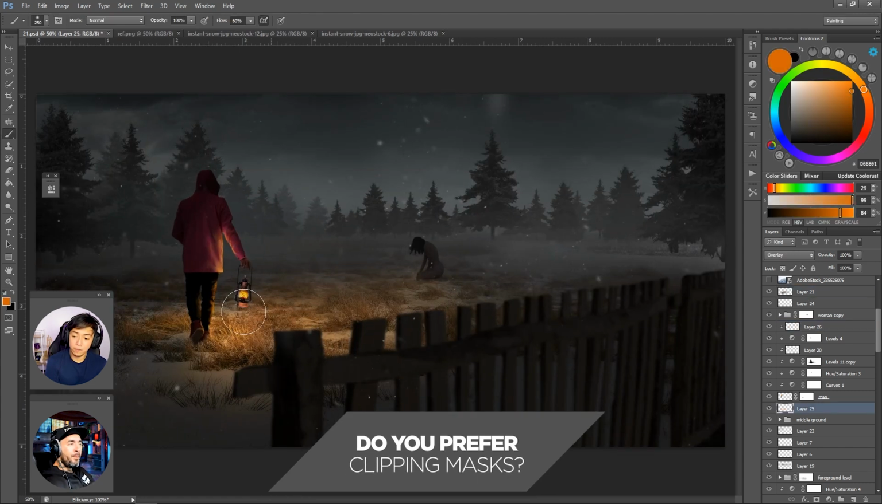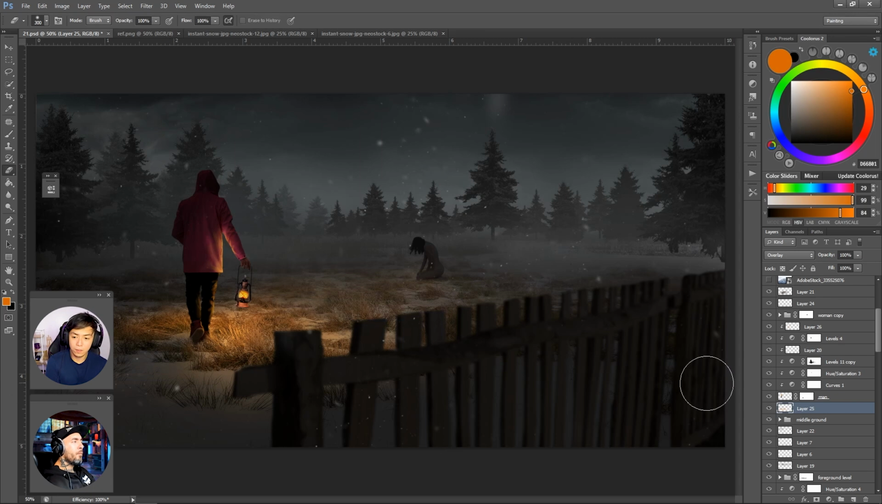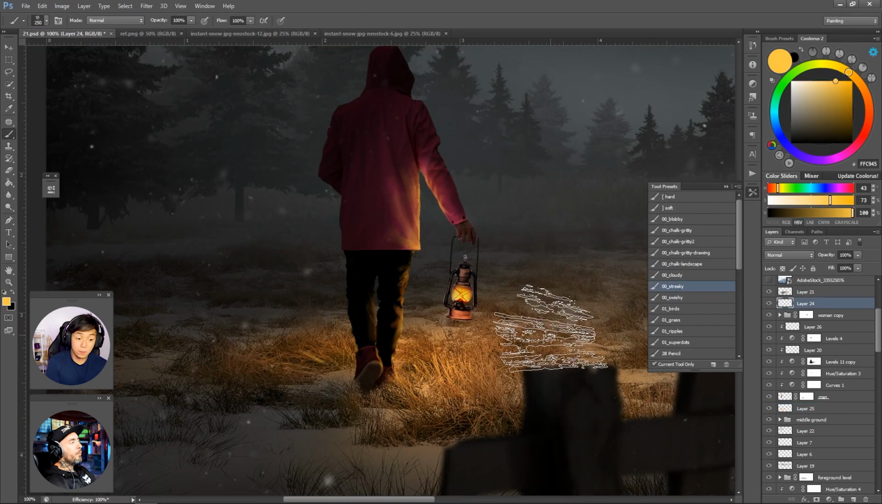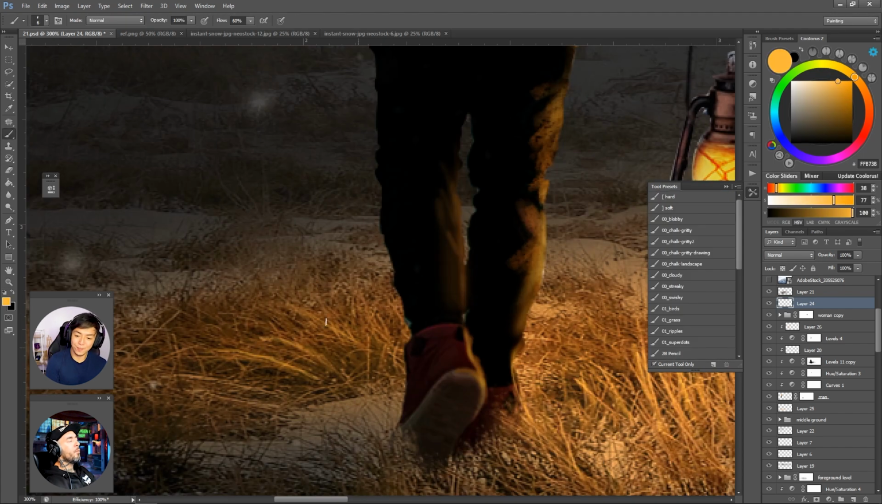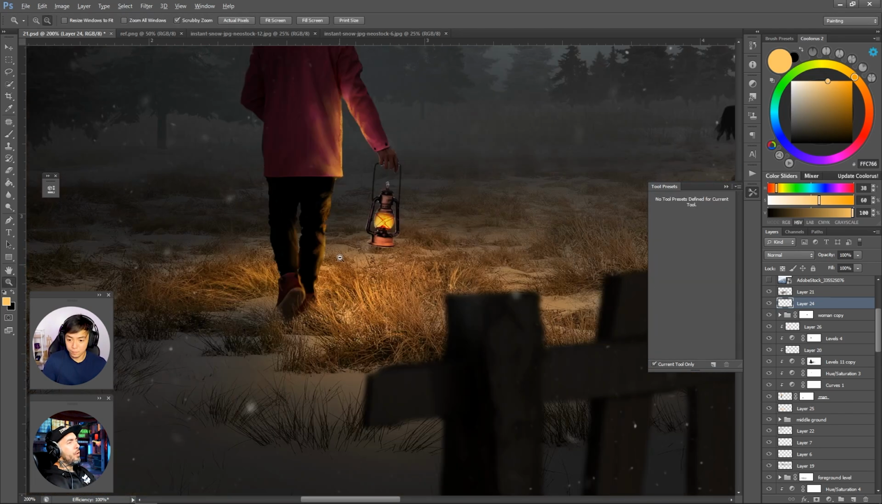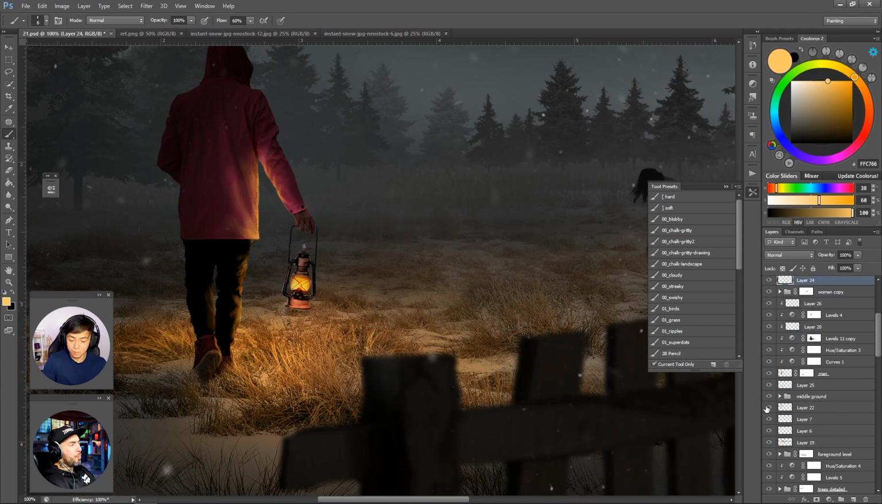Actually, I am familiar with layer groups, but it feels easier for me to use a clipping mask instead. You said there's a lot of ways of doing this kind of stuff, but absolutely, I use clipping masks all the time because I'm comfortable with it. I'm used to it. I've only just recently started using clipping masks more.